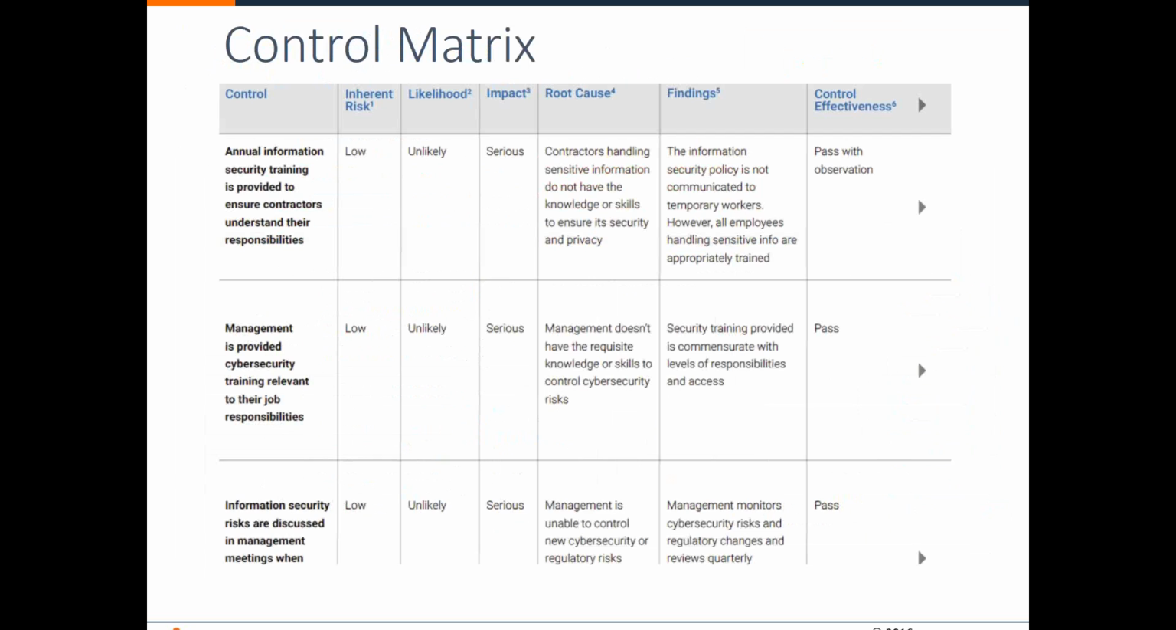And this control matrix is going to have a name of a control. It's going to have a control objective. So what is this control meant to do? How does it protect you from something? And it's going to provide places for the assessor to fill out what they did in order to do an assessment of that control. So what did they review?